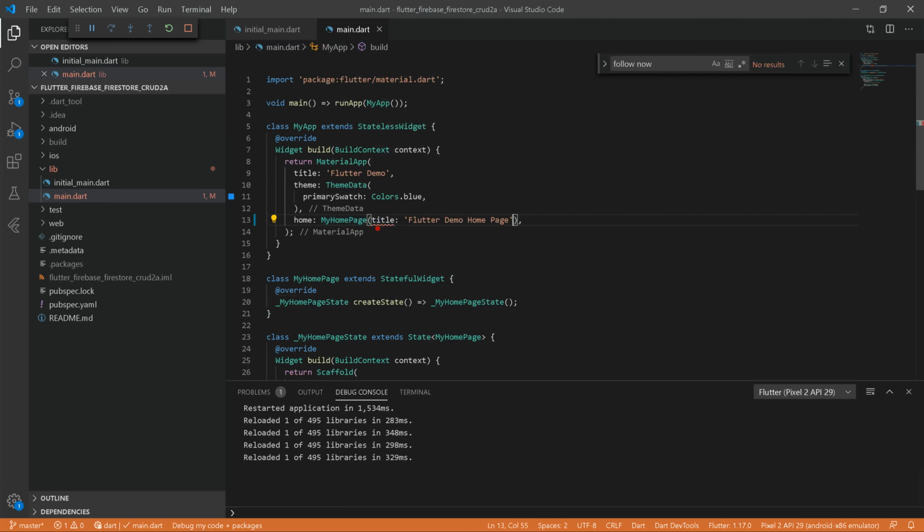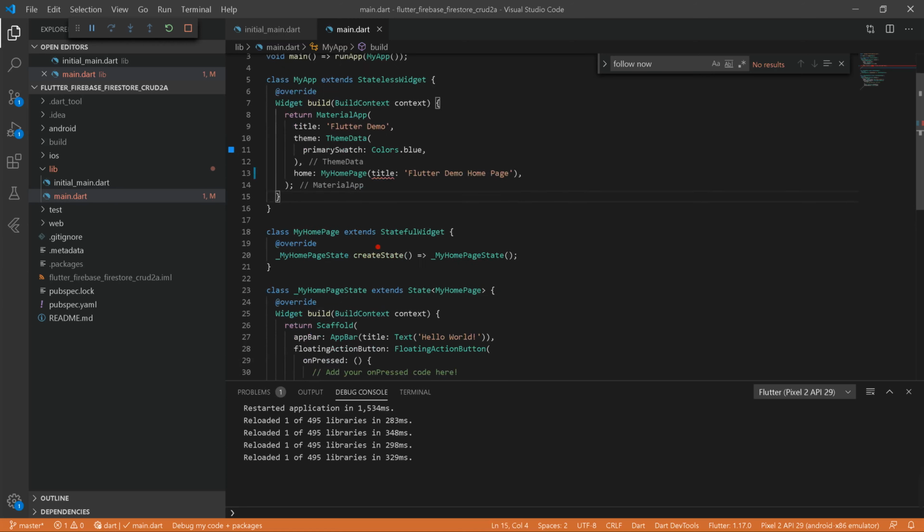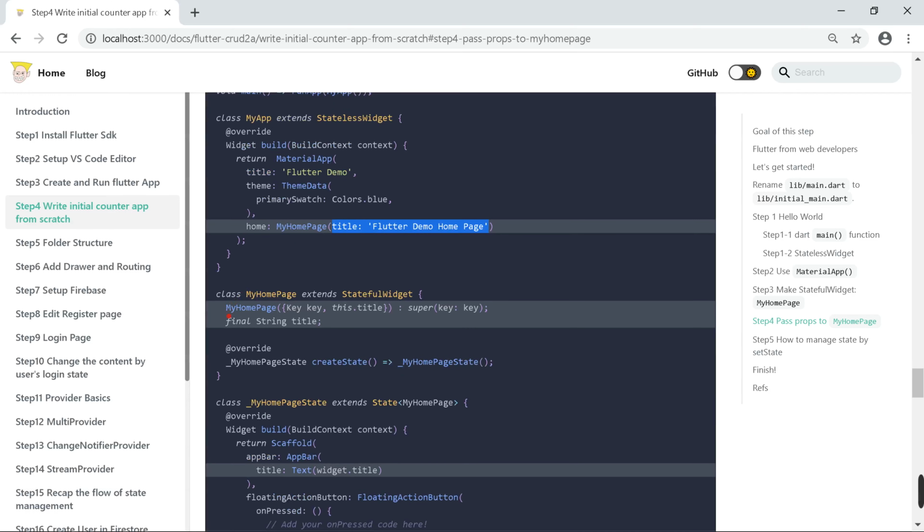But currently it shows error because the named parameter title isn't defined. Try correcting the name to an existing named parameter's name or define named parameter with the name title. So to solve this error, we need to define this final string title in class my homepage.